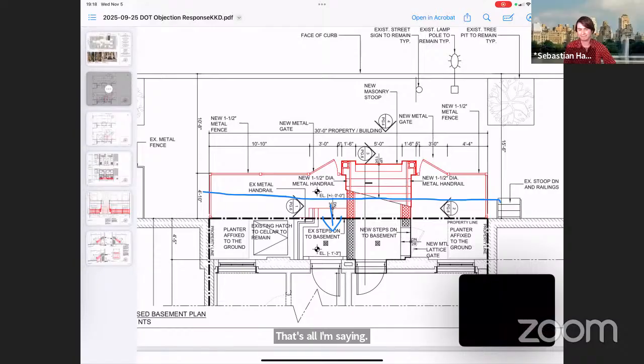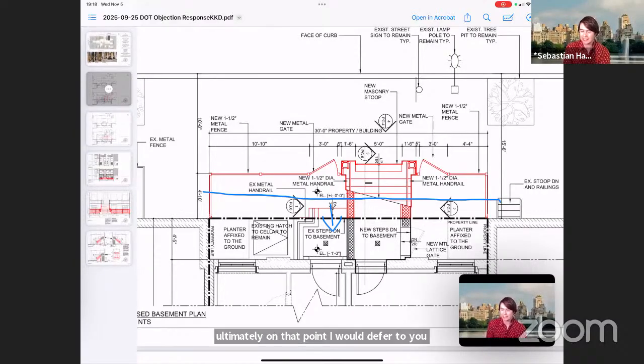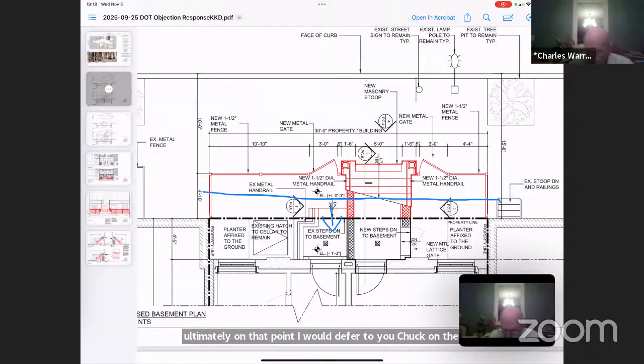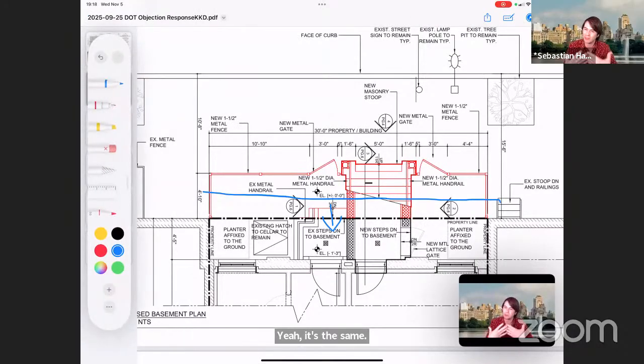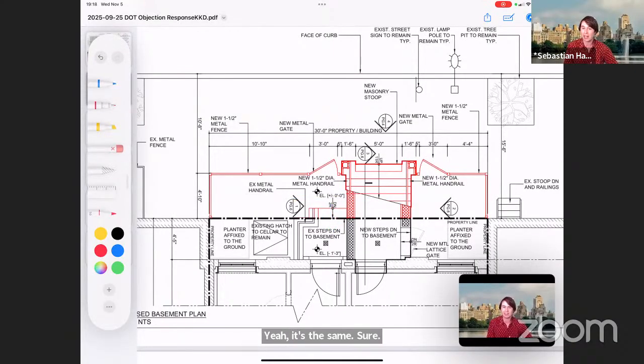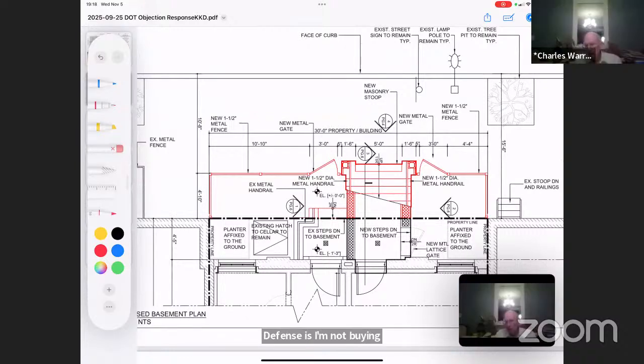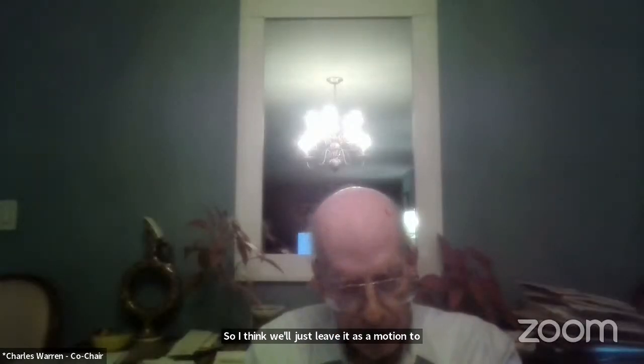It's the same thing. Ultimately on that point, I would defer to you, Chuck, on the details of what we are able to send. Ultimately I want to make sure the message is conveyed to the DOT when they are reviewing this, that I don't mind the stoop, the fence is the issue. Okay. Well, we can say something in the whereas about it, the fence is the issue. Very good. So I think we'll just leave it as a motion to disapprove the application as presented.